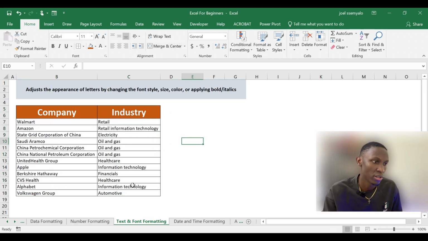That's how text and font formatting is done. You align or you arrange your data, you change its appearance, the size, the color so that it looks professional. As you can see, now it looks professional and easy to understand. Okay, let's move on to the next step.